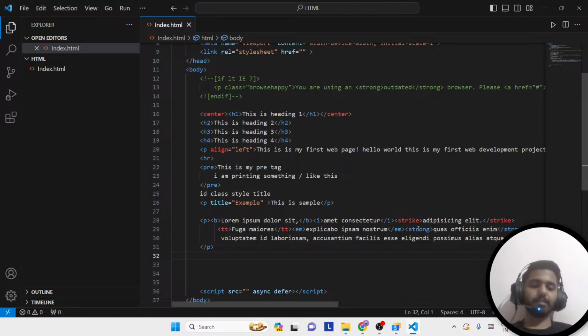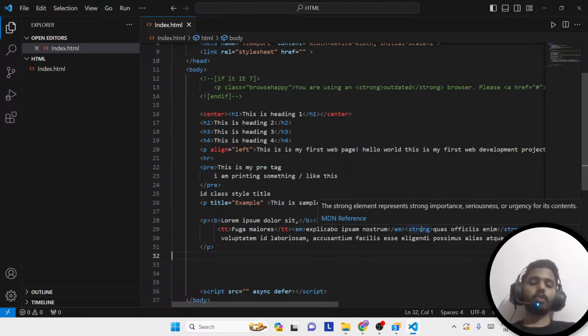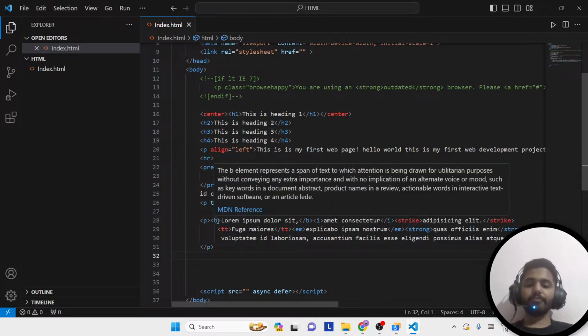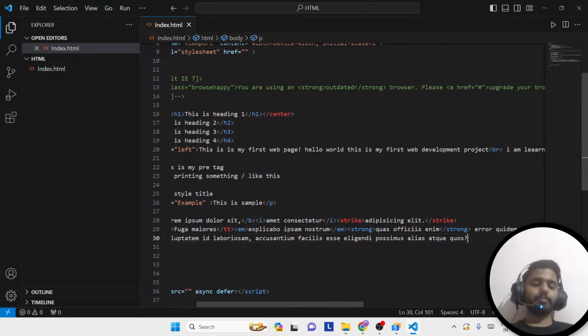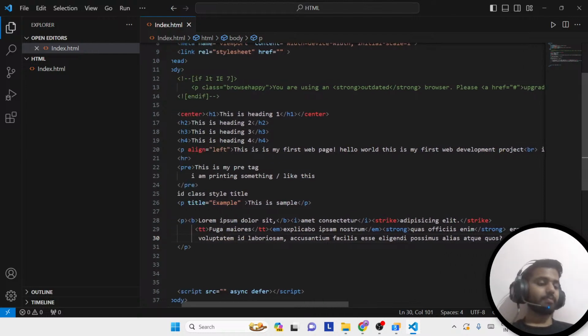Let's say you put your cursor on the strong, so you can observe over here that the strong element represents a strong importance, seriousness, or urgency for its contents, correct? But when you put it on the B, what does it say? The B element represents a span of text to which attention is being drawn for utilitarian purposes without conveying any extra importance and with no implications of alternate voice or mood, correct? So both are doing the same thing, but you can use them accordingly. Yeah. So let's move on.